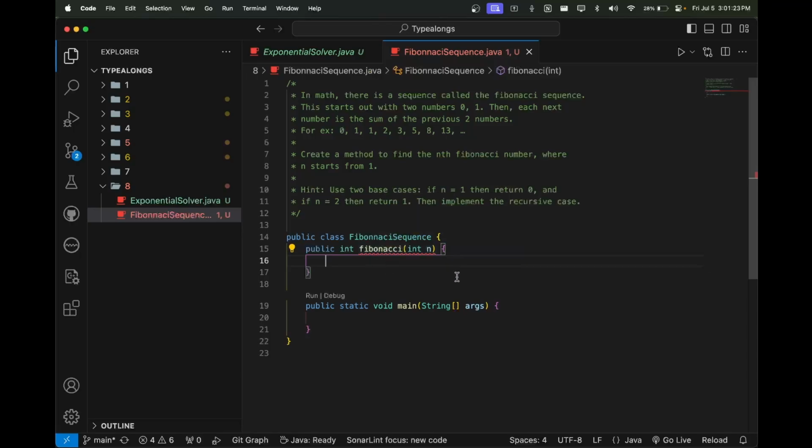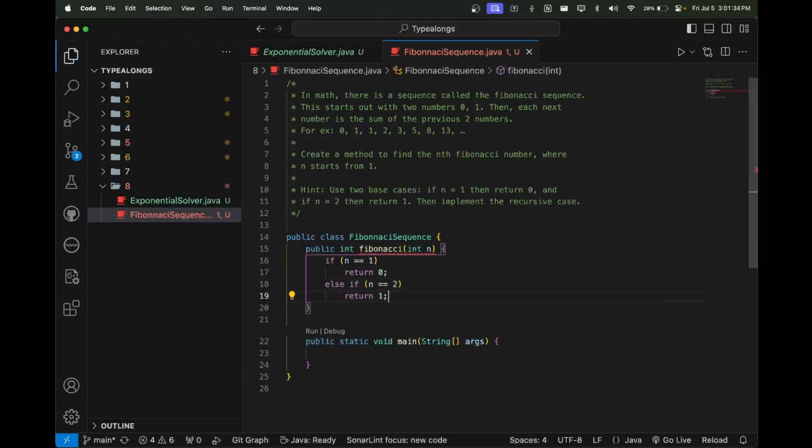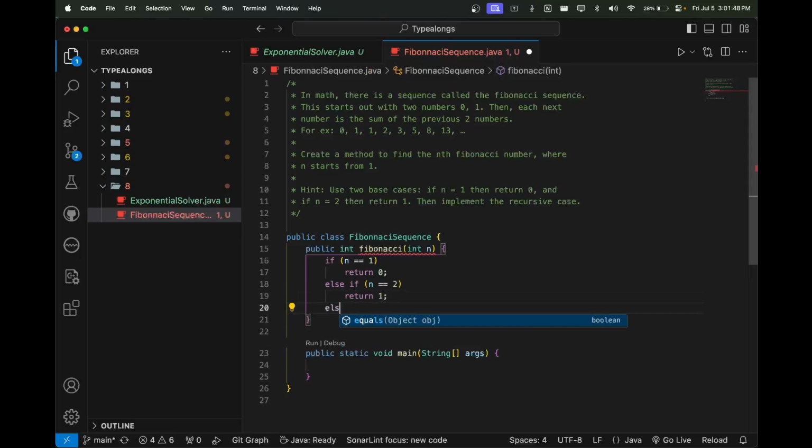So our base case, if n equals 1, then we return 0. Otherwise, if n equals 2, then we return 1. Right, because those are our first two numbers. But why do we need two base cases? Well, we're going to see how it actually works, why we actually need two base cases, once we write the recursive method.